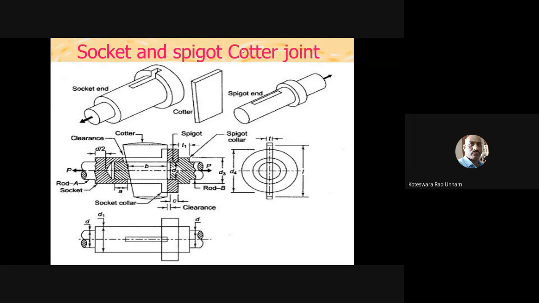Here, this is what we'll call the socket. This is one component, and this is the spigot, the other component, then the cotter. So here you need to design these three components. If this joint is subjected to an axial load of P, then in order to withstand this load P, what are the dimensions of these components?